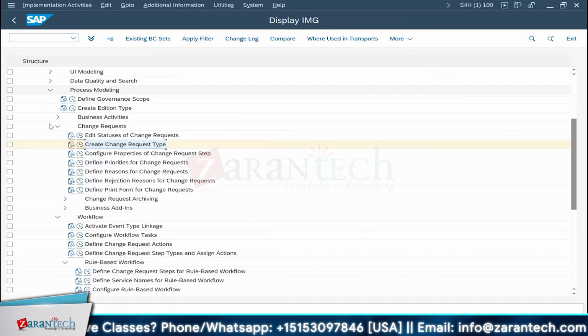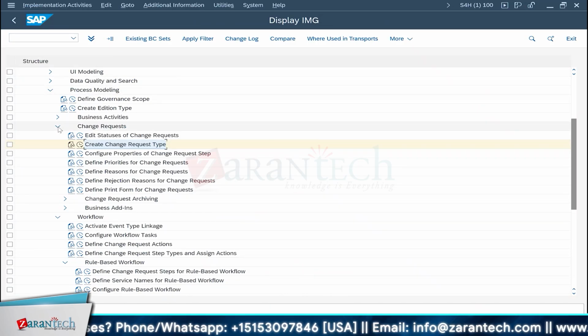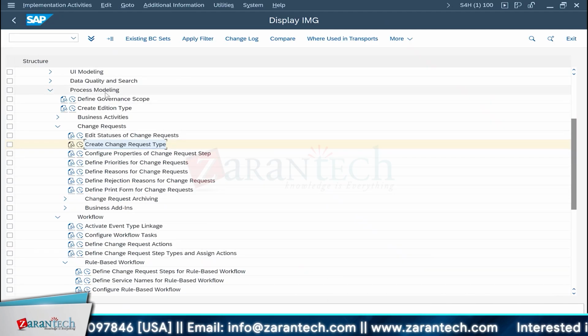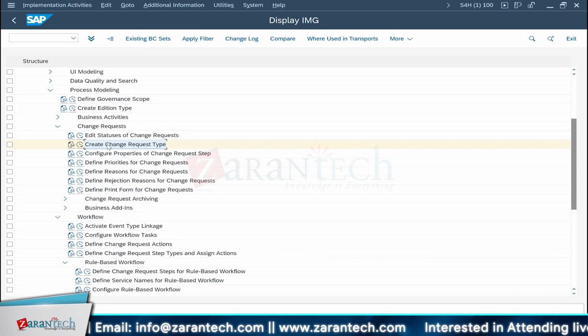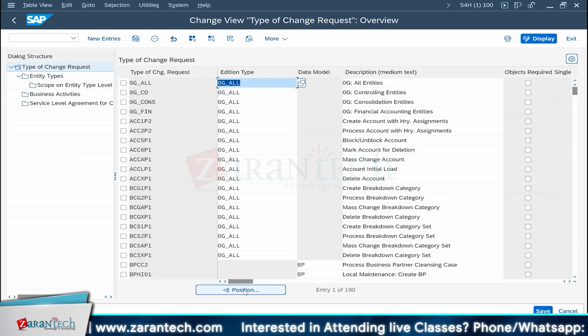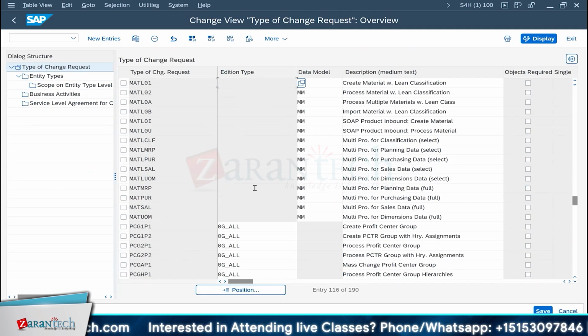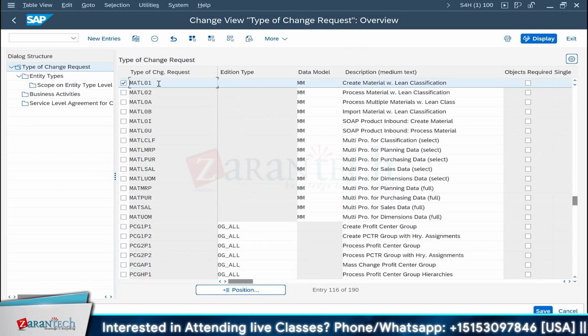Whoever has not created the data model and all that stuff, I of course created the change request type for our custom object. But if someone has not created the data model and UI model, you can still start your hands-on from change request type as well. How? You can go to this change request type. There is a standard CR type for material master, so you can assume that this is the one.